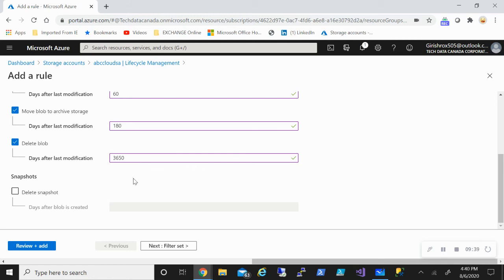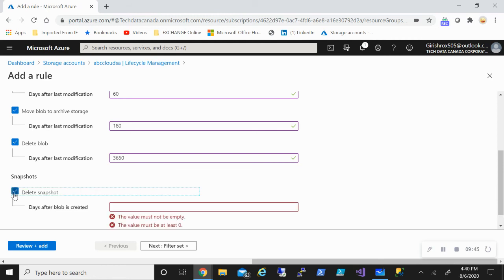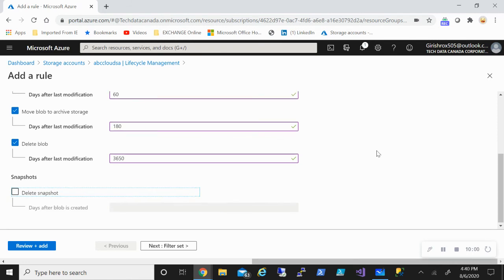And as you know, you also have this option of taking a snapshot of your blob. So if you're doing that, obviously it is taking some storage, but if you want to delete the snapshots that you have taken for your blob, you can also say that after the blob is created, after that many days, you delete the snapshot. But I have not done that, so I'll just leave that to the default.